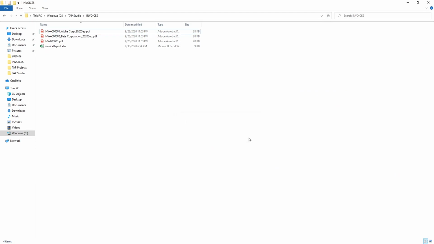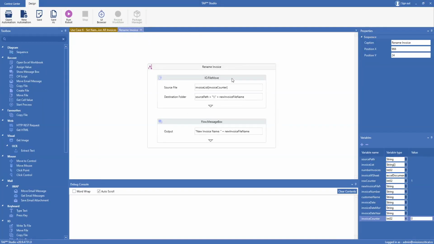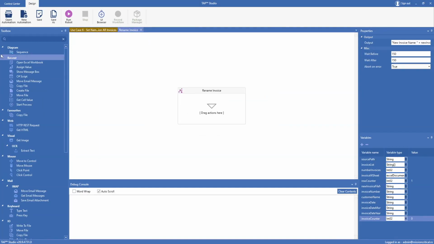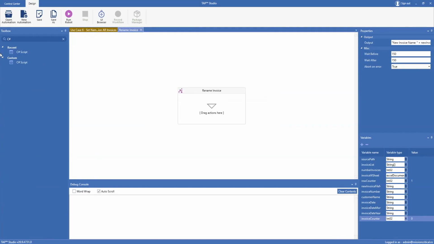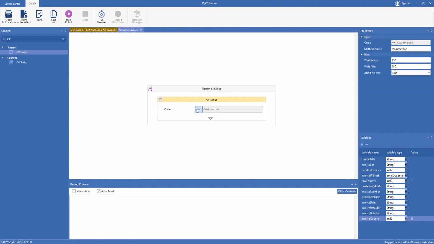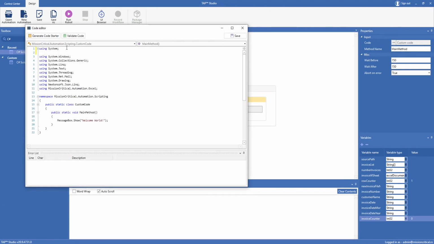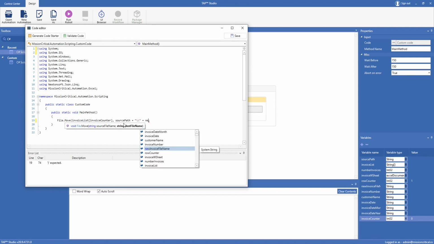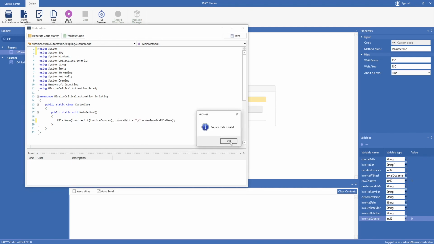Before we conclude this use case, let's explore another feature of Tap Studio, the deployment of C# code. Let's go back to the rename invoice sequence, delete the move file activity and add a C# activity. Open Code Editor, press Generate Code Starter and add System.io. Replace Hello World with the file move function, which requires two string parameters, the source file and the destination file.